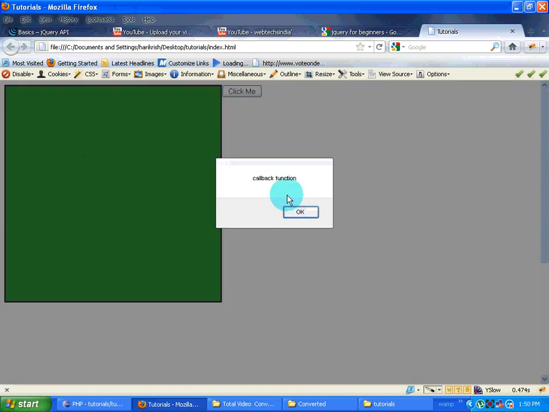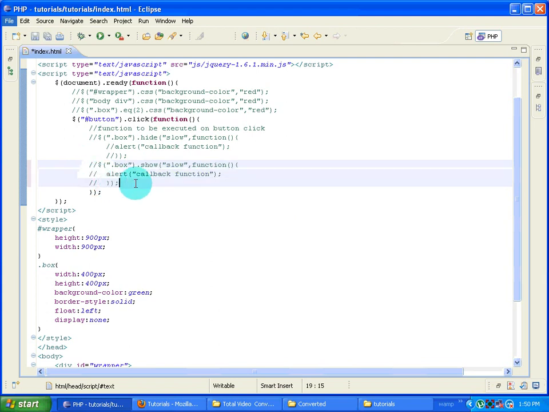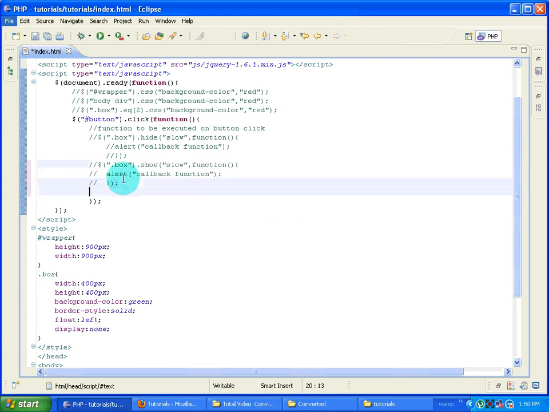Okay, so when I click on this, it shows, and the callback function is also executed. So this is really simple. The next thing that I wanted to show is toggle. Oops, I shouldn't have commented the entire thing.